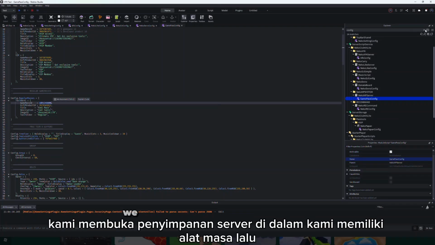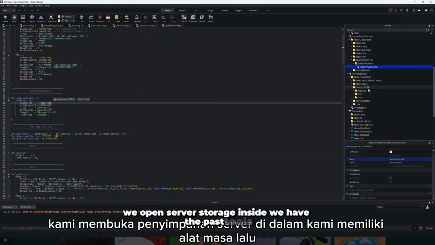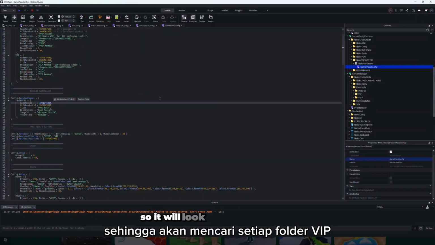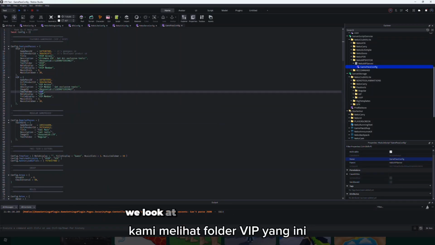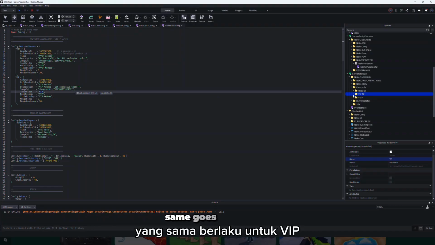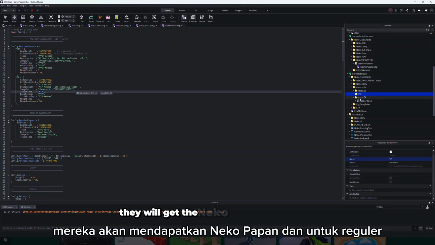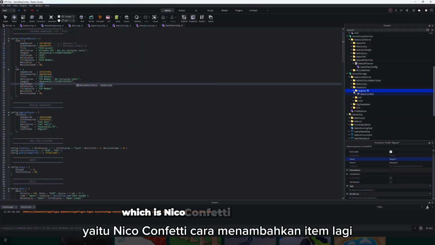Like this one, we open server storage. Inside we have the pass tools. So it will look up each folder. VIP will look at the VIP folder, which is this one. Once they buy the VIP, they will get the Neko balloon. Same goes for the VVIP, they will get the Neko papan. And for the regular, they will get the tool inside this folder, regular, which is Neko confetti.